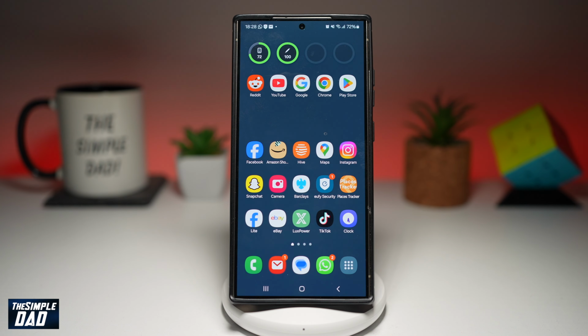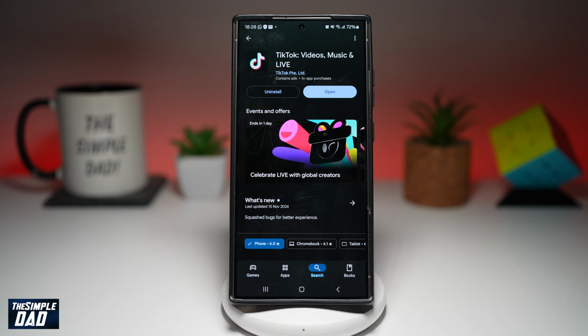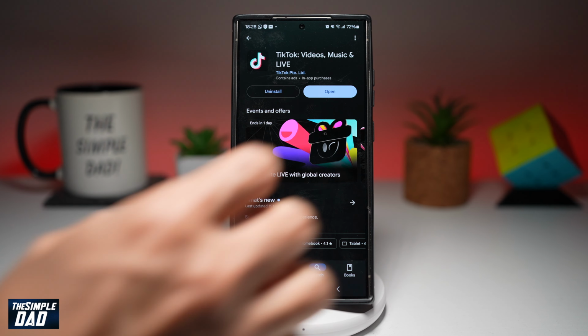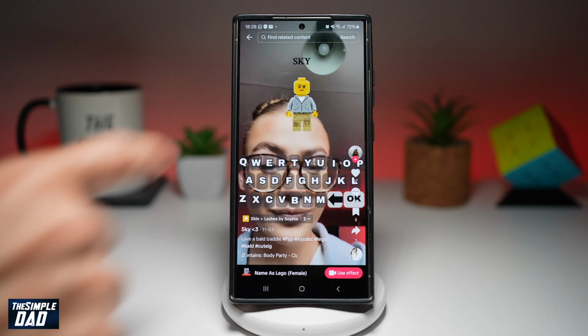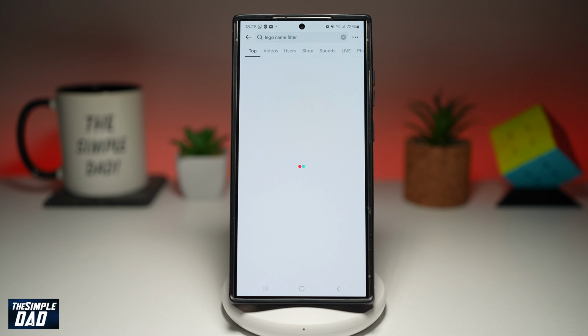of it. So before you begin, first go to your app store, search for TikTok and make sure that's been updated to the latest version. Once that's updated, go ahead and open the app. In the app, you want to go ahead and find Lego name filter.